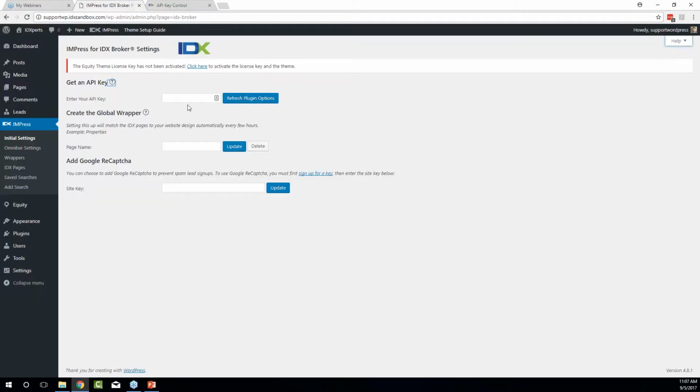And it'll bring it over here to the box where it wants the API key, paste it in, and click on the button next to it. It'll start this little download process where it tells you it's refreshing the plugin and the links and everything. And that will hook up the IDX Broker system to your WordPress account.